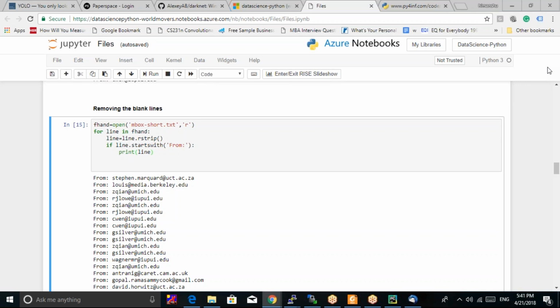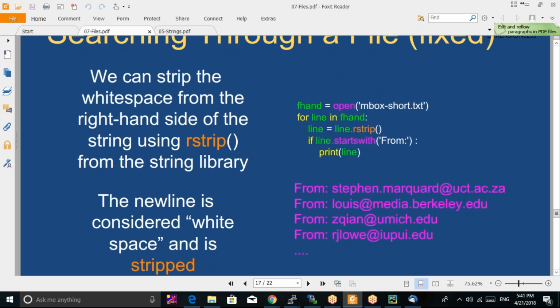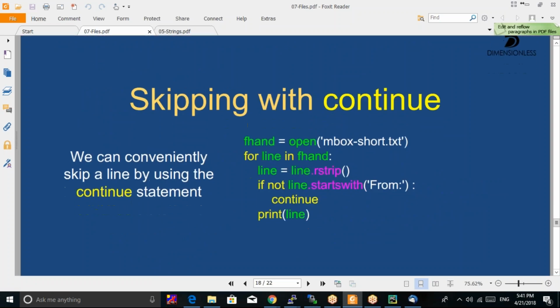Yes, done. So with rstrip, I'm removing the backslash n, and then you can print this line. Okay, good. So this we have done.